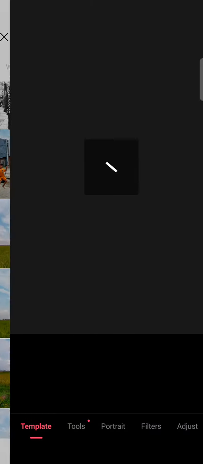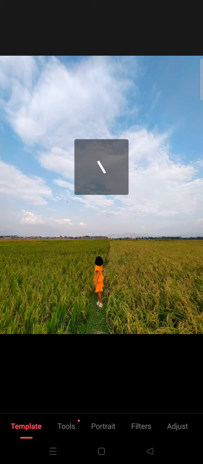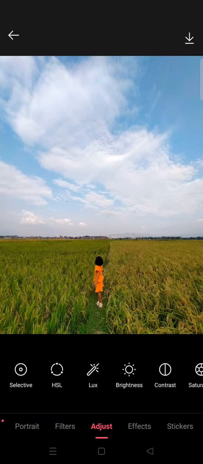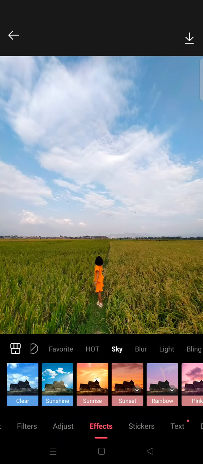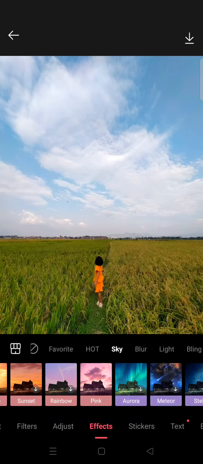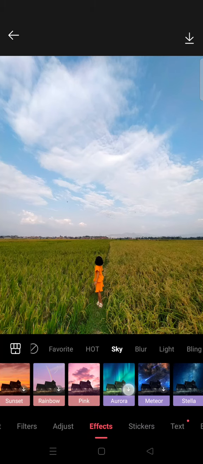You can just click on start editing and choose the photo that you want to edit. Okay, for example, I want to change, okay, so this photo right here. So after you choose a photo, you can just go to effects and find sky, and to change it into Aurora you just need to click on the effect.